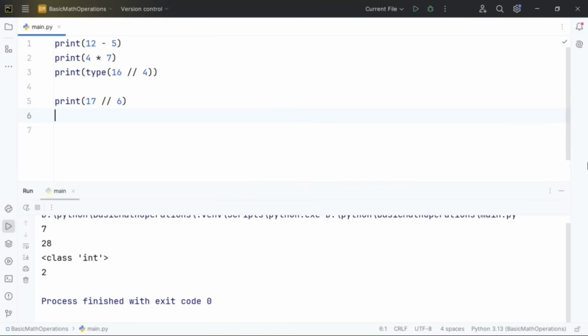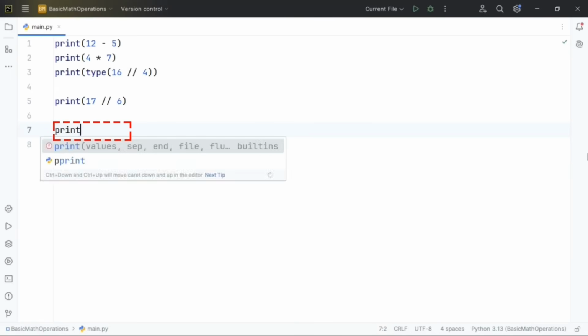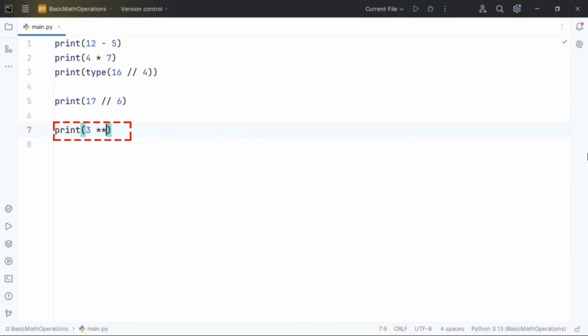All right, so let's move on to discuss the double asterisk, which gives you access to exponents or powers. For example, if you want to calculate 3 to the power of 4, you will write 3 ** 4. This means 3 times 3 times 3 times 3, which equals to what?